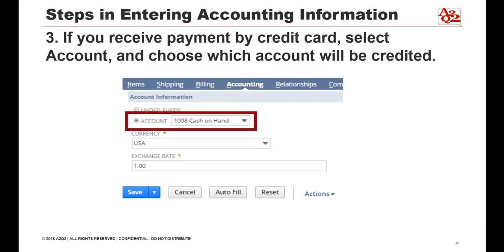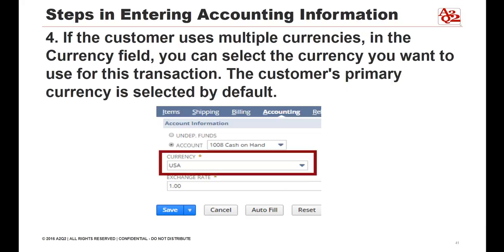If you receive payment by credit card, select Account and choose which account will be credited. If the customer uses multiple currencies, in the Currency field you can select the currency you want to use for this transaction. The customer's primary currency is selected by default. If you change the currency, prices and amounts are updated to the currency you select. You can change the exchange rate for this transaction only, or you can update the currency record with the exchange rate you enter here.